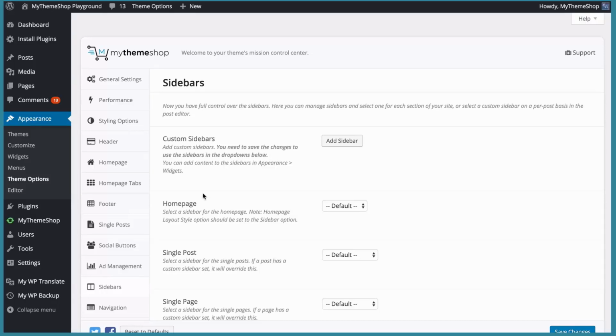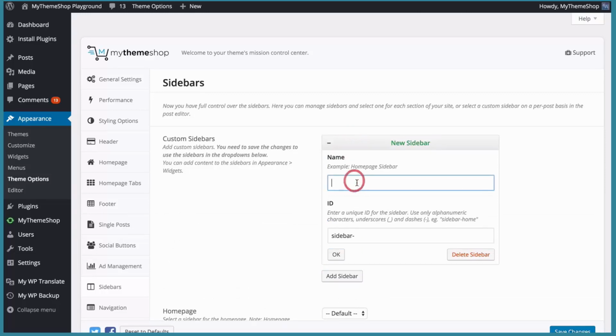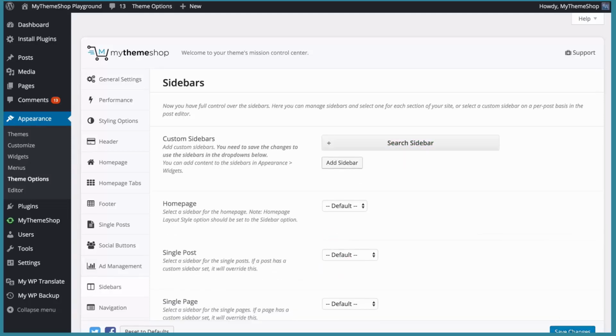Now with the custom sidebars, you have full control over your sidebars. You can manage the sidebars and select a custom sidebar for each section of your site, as well as select a custom sidebar on a per post basis in the post editor. You can add sidebars, for example, we might add a search sidebar here. Just by adding in these here, and you can add as many of these as you like just by pressing add sidebar. So I'm just going to show you what this looks like with one.